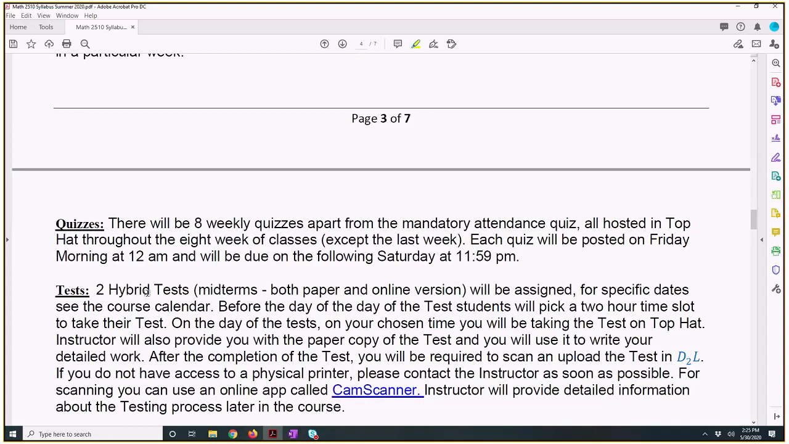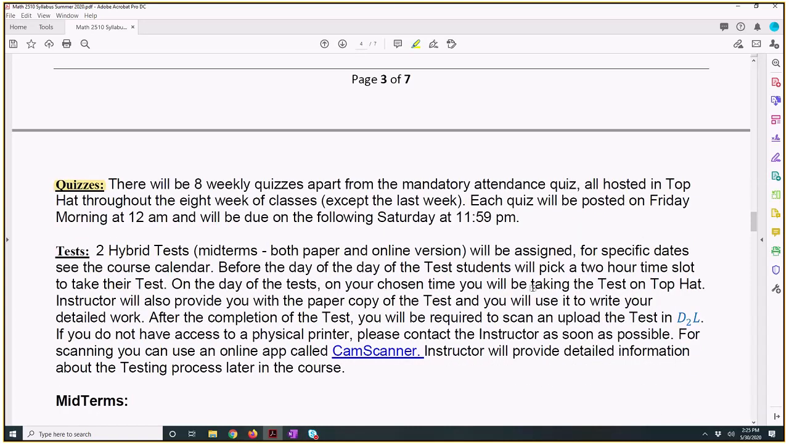Again, it's an 8-week course, so we'll have roughly 8 weekly quizzes apart from the mandatory attendance quiz. That's separate. So an additional 8 quizzes, all of which are hosted in Top Hat, except for the final week. Each quiz will be posted on the Friday morning of the week in question at 12 a.m. and will be due the following Saturday at 11:59 p.m. and all times are Eastern Standard Time.